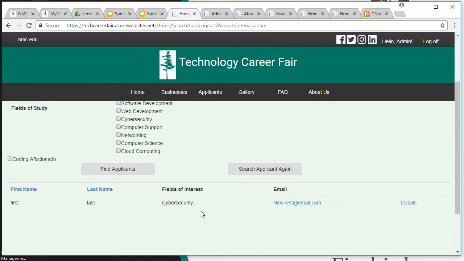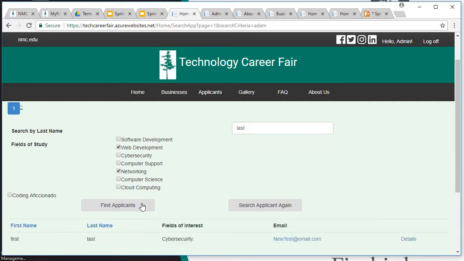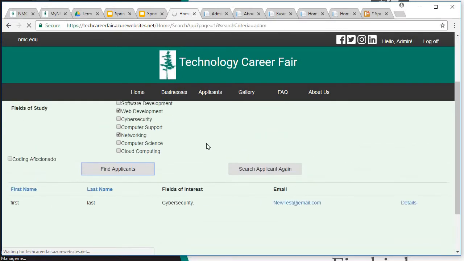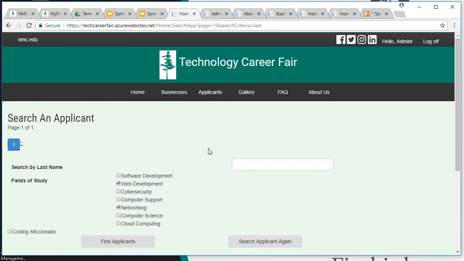Yeah, here's the last and first name of the applicant, or you can filter by the field that the applicant studied, like web or networking. And here you can see the names from the search results.